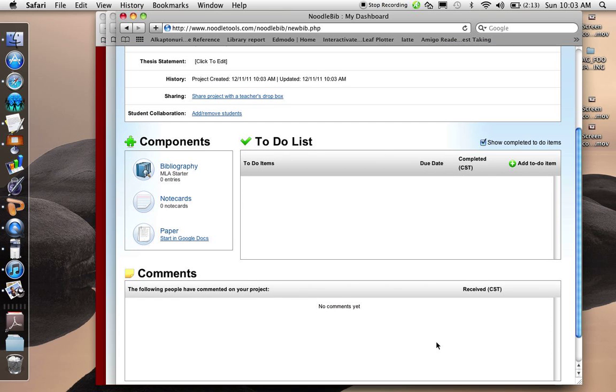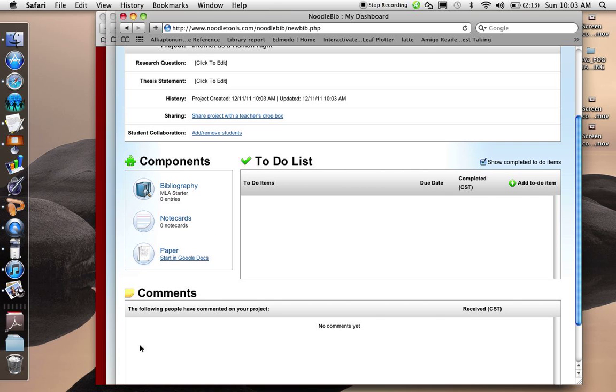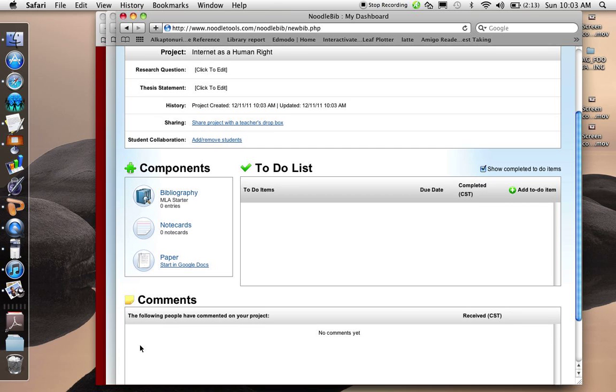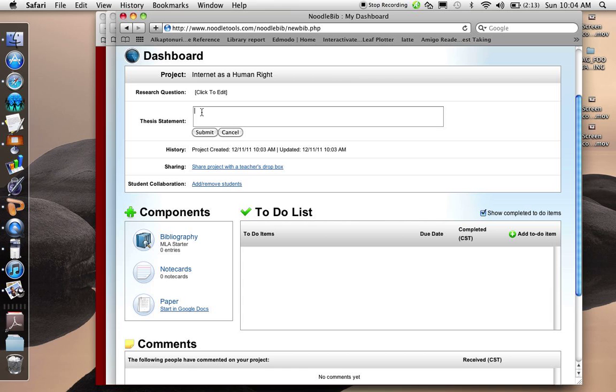And down here, when a student looks at their dashboard, they can see comments that the teacher has made. They can also see those comments directly linked to each of the components that the teacher is commenting on. You'll understand more about that later. But right away, it's a good idea, if you're ready, to enter your thesis statement.